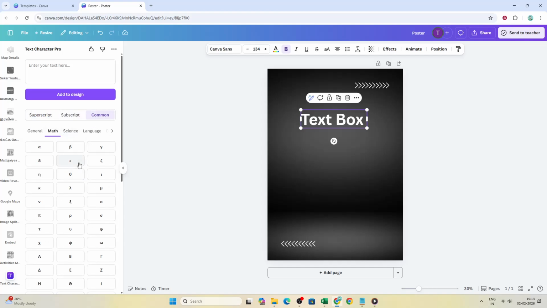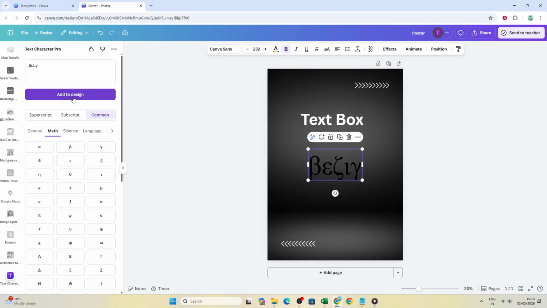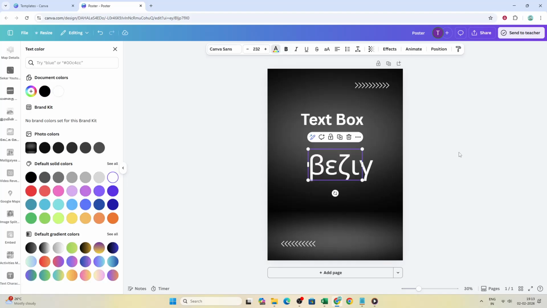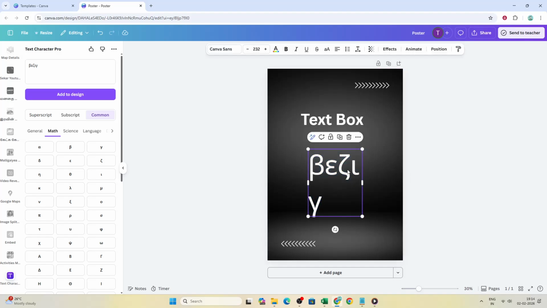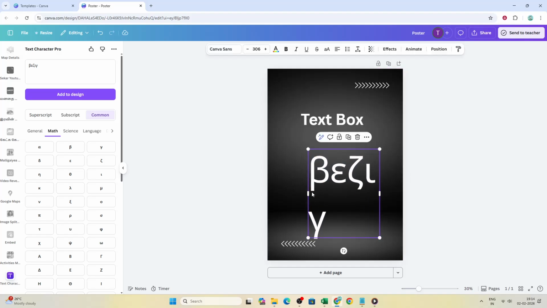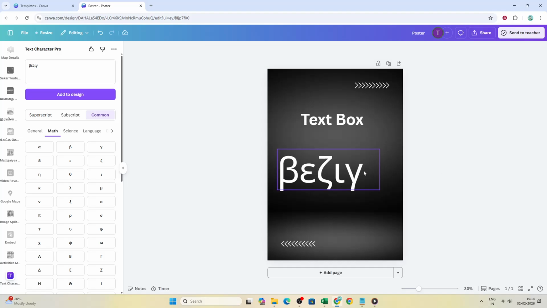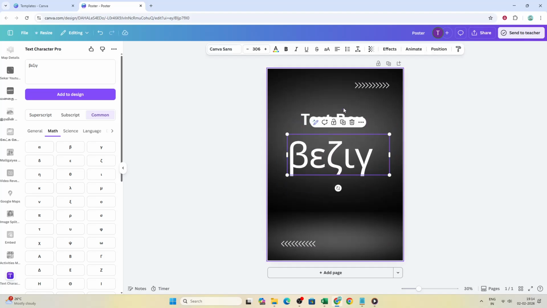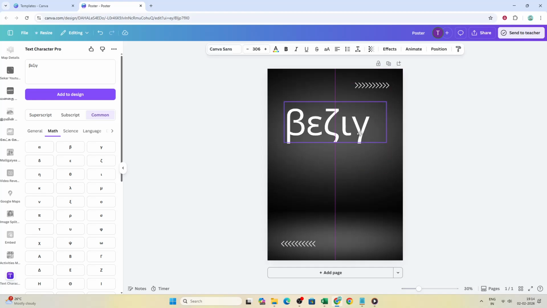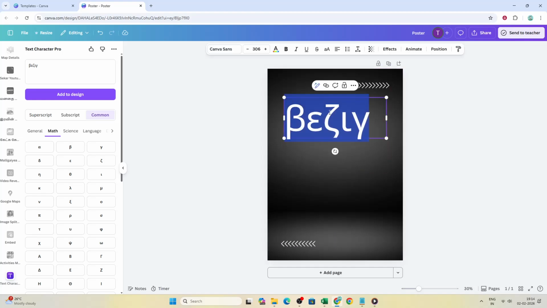It will appear in the app's text box preview. When it looks right, click Add to Design. The character will drop into your canvas as text, so you can resize it, change the color and adjust the font weight just like any other text. If a character looks like an empty box or doesn't match your other text, switch to a font that supports that symbol for consistent results.